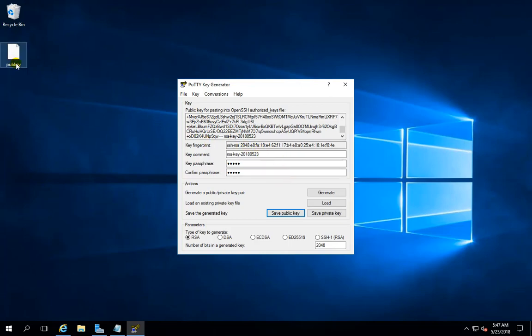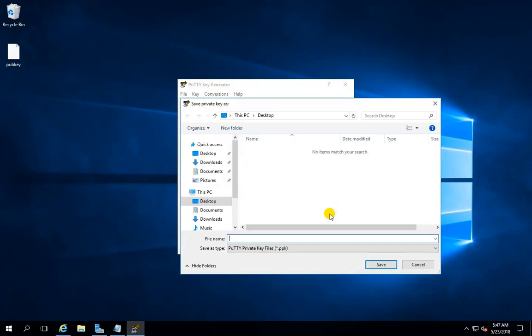I'm just going to call it pub key, but you can call it something with the coin name and maybe a date, whichever you want. So now we have the public key. Now we're going to save the private key. Just do the same thing onto the desktop. I'm just going to call it private key.